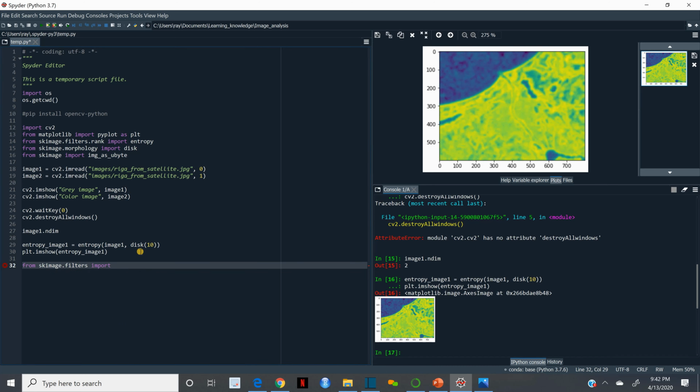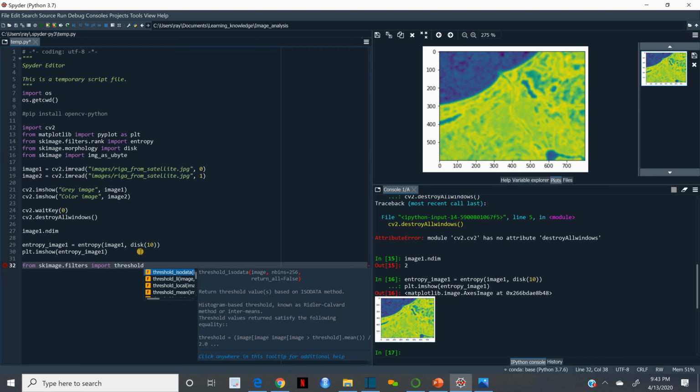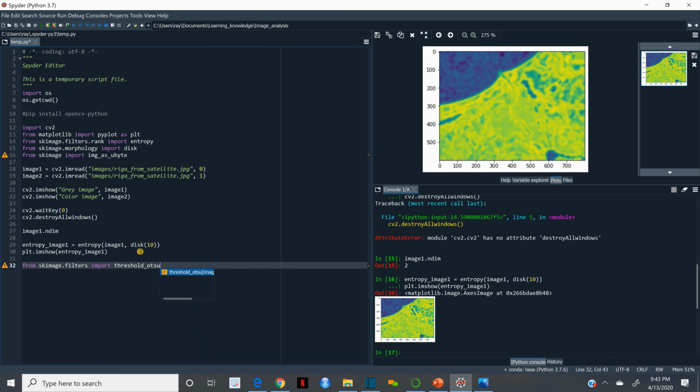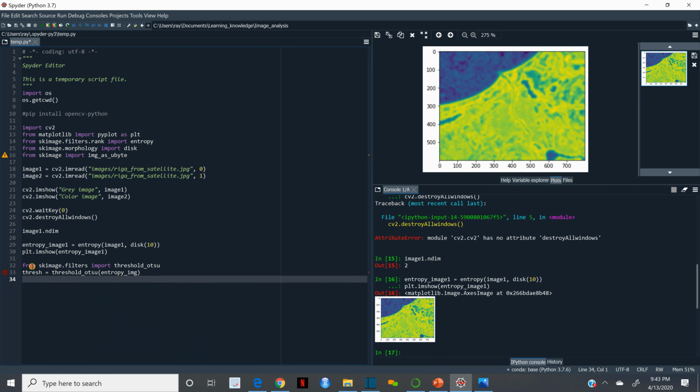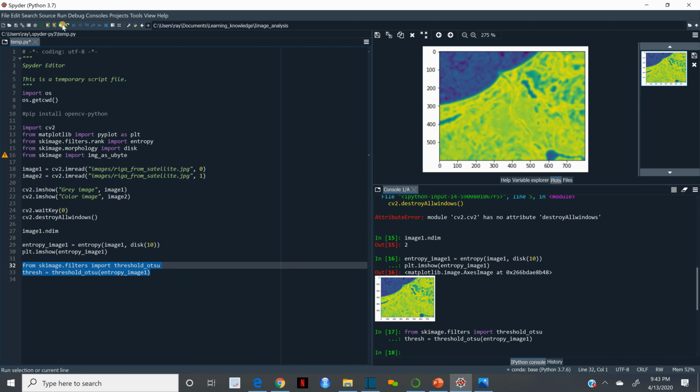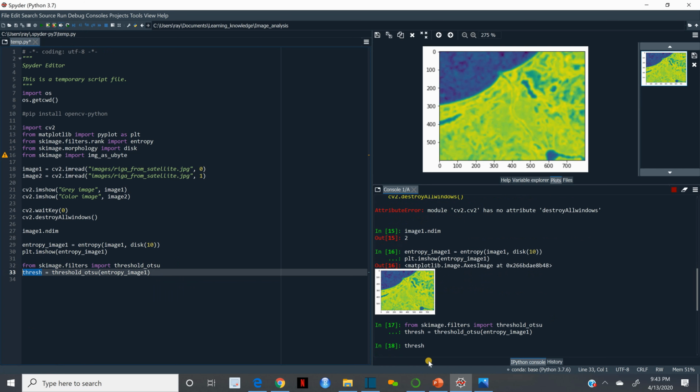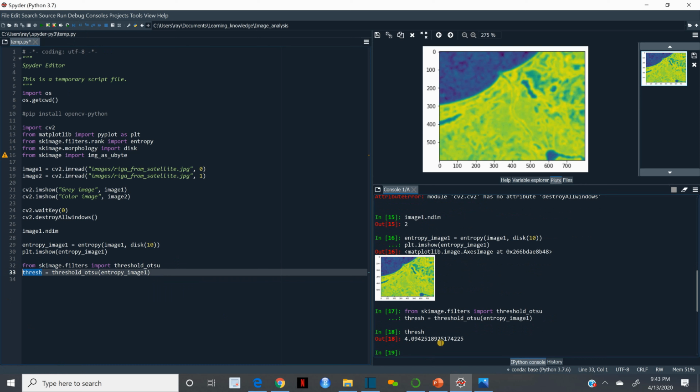Let me import threshold, Otsu threshold, Otsu. This should calculate the threshold on entropy image 1. And the threshold has been calculated. Let me see the threshold value. So 4.0945, this is our threshold. Our binary value needs to be below that threshold.